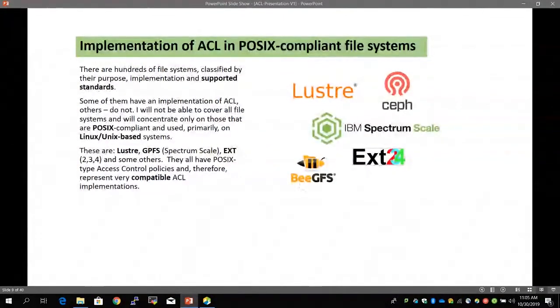Our interest currently in this webinar is the application of ACL in POSIX compliant file systems. Why POSIX compliant file systems? Because most of our activities, at Compute Canada, WestGrid, or even in local institutional HPC, utilize mostly POSIX compliant file systems such as Lustre, Ceph, Spectrum Scale, or GPFS, and so on and so forth. Most Linux distributions use POSIX compliant file systems, ext 1, 2, 3, and 4.